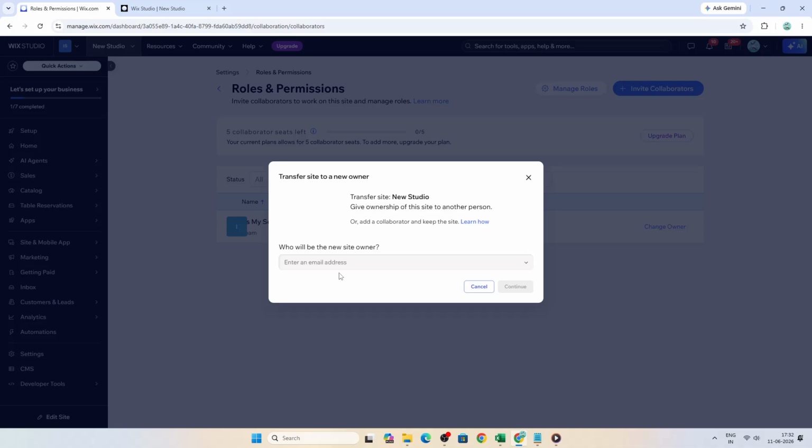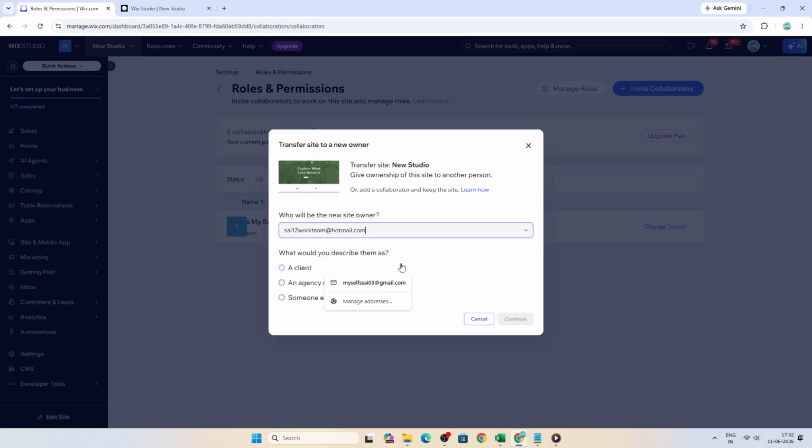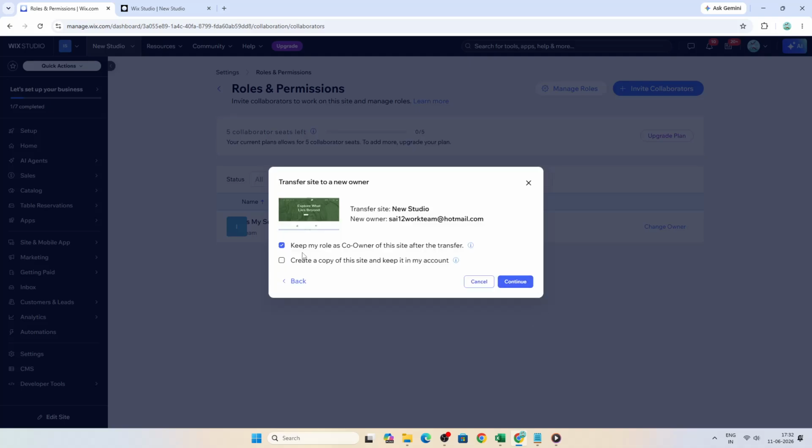Wix will then ask you to enter the client's email address. Be sure to use the correct email address the client can access, since this is where the ownership transfer invitation will be sent. After entering the email, categorize the person as a client. This helps keep the account role organized properly within Wix. Then confirm the transfer.